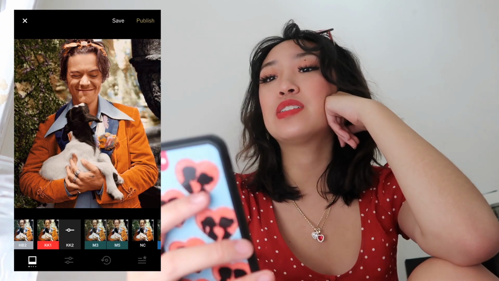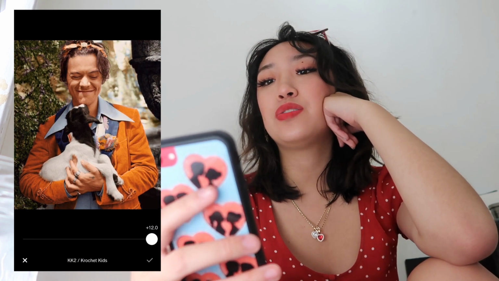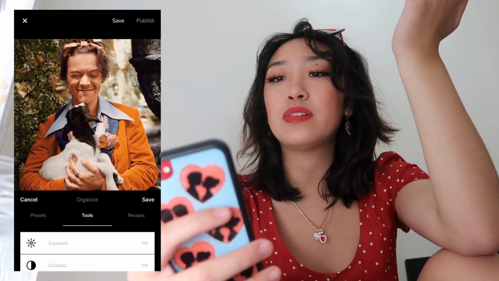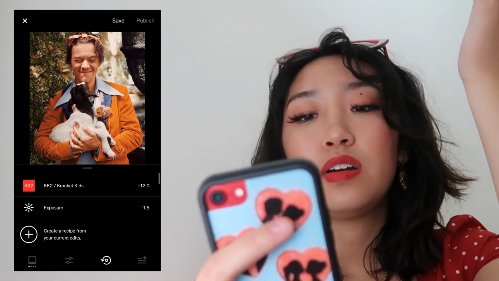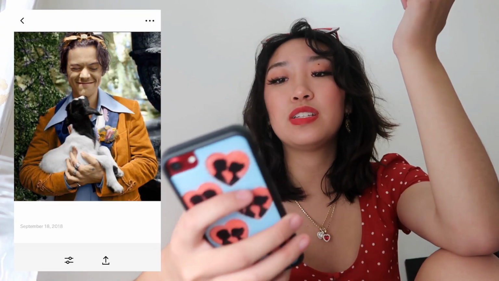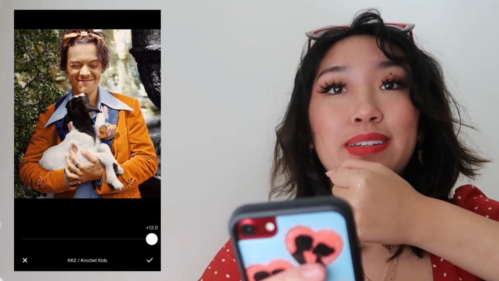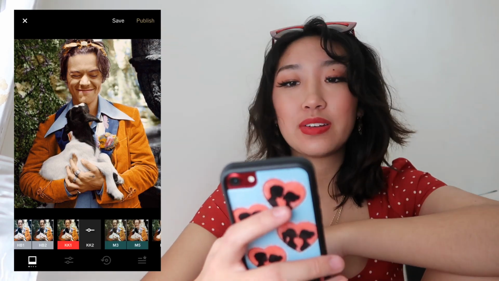Okay, so as always, KK2. I bring the exposure down. I swear I cleared it, did I not clear it? Hold on, let me clear it. Okay, so this is the photo. KK2. Okay, so it looks like that.